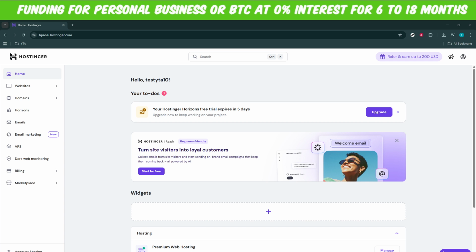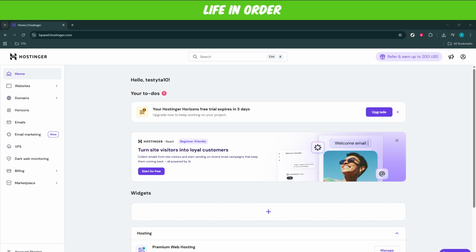Now, let's move on to the Websites section. On the hPanel landing page, keep an eye out for the Websites tab. Clicking on this will reveal a list of all the websites you manage under your Hostinger account. It's a handy overview and the perfect starting point for our task today.